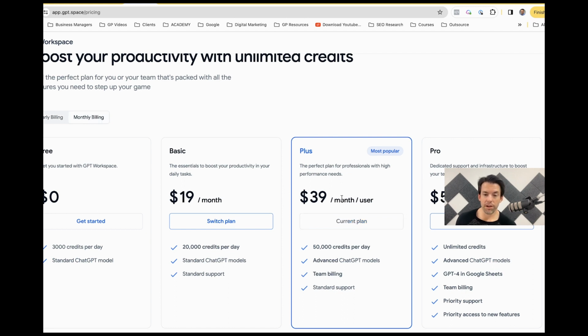We are on the $39 a month plan right now because we've been building this for a few weeks just to perfect it and tweak the prompts. It regenerates again, so it uses some credits up.